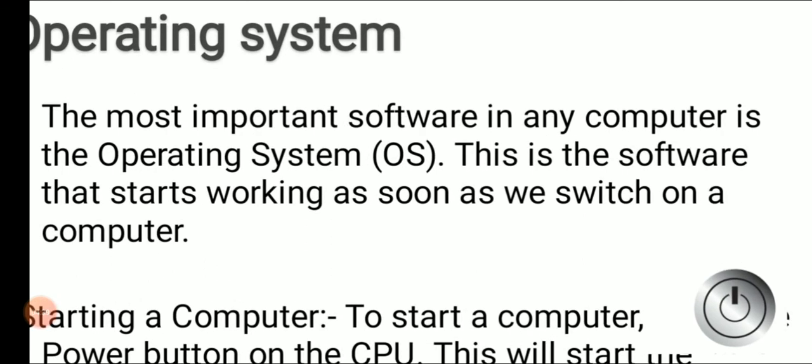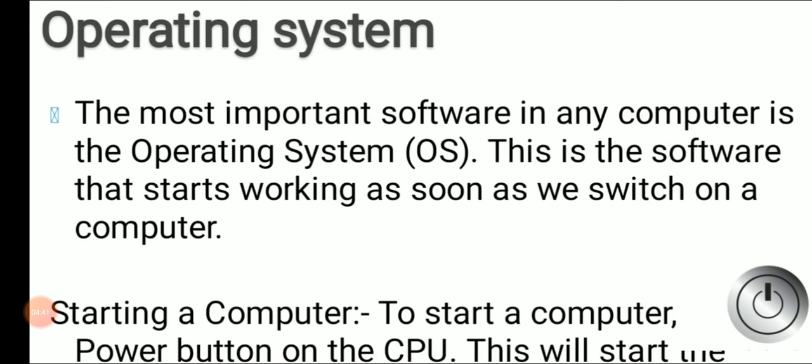Next is the operating system. As its name suggests, it is used to operate your system. We can say it is an interface between user and hardware. You are the user, your mobile phone is the hardware.